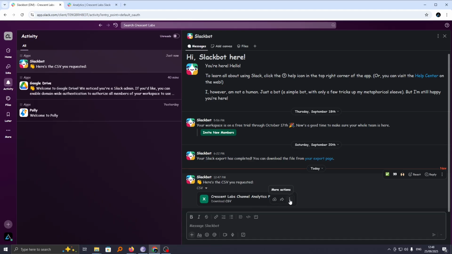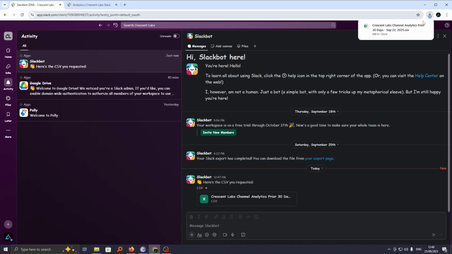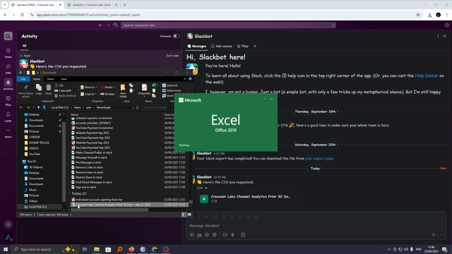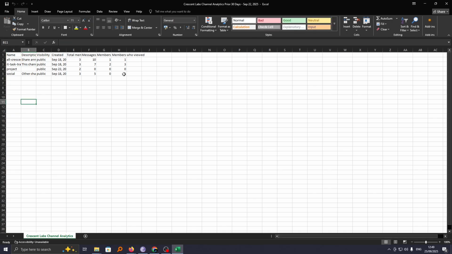Now to download it, go ahead and click on more options here, and now if you go ahead and click on it, you will see your data will be downloaded, and now I have it here, and mine is in the form of Excel. And now if I open it, you can see we have the data that I have just downloaded here. So that's how you can download and share analytics data from your Slack workspace.